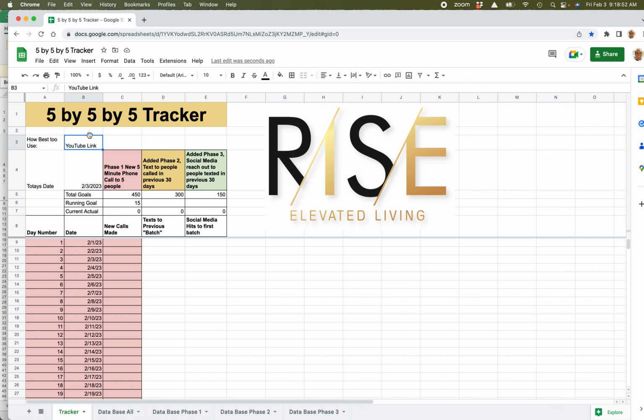This is Ben. I just wanted to go over how the 5x5x5 tracker works. I figured it'd be easier to do it in just a quick little video. I will actually post this video and have it linked right here. So how best to use. Actually, I'm just going to bold this so that people can see it easier and take out my typo.